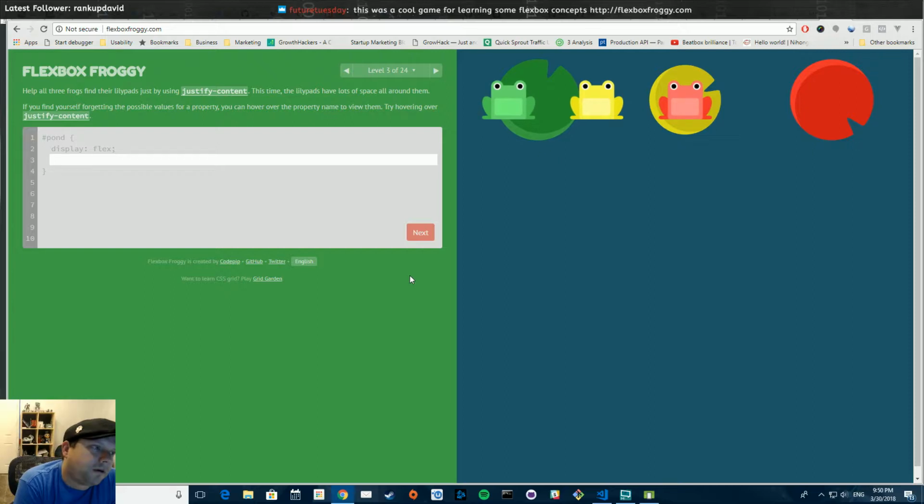Help all three frogs find their lily pads by using justify content. This time lily pads have space all around them. If you find yourself forgetting, you can hover over the property name to view them. Space between or space around? Let's try that.